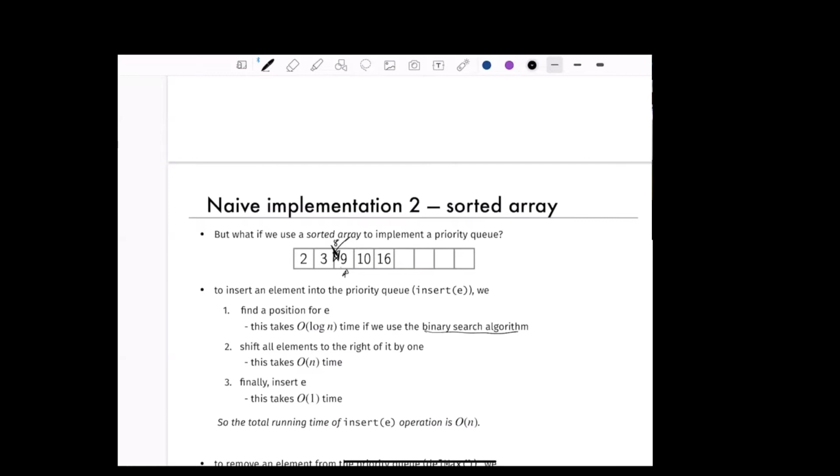But then, once I've found the position for 8, I have to shift over the elements, like 9, 10, and 16, so that I can insert 8 in there. How long does that take? Just shifting elements over. Big O of n. Yeah, that takes big O of n time, because in the worst case, what if I'm inserting 1 here? Then I have to shift all these n elements over by one position. So in the worst case, this is big O of n time to shift all the elements.